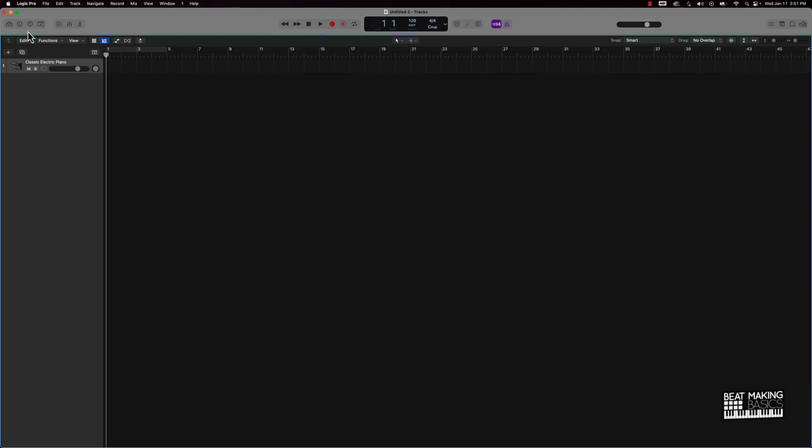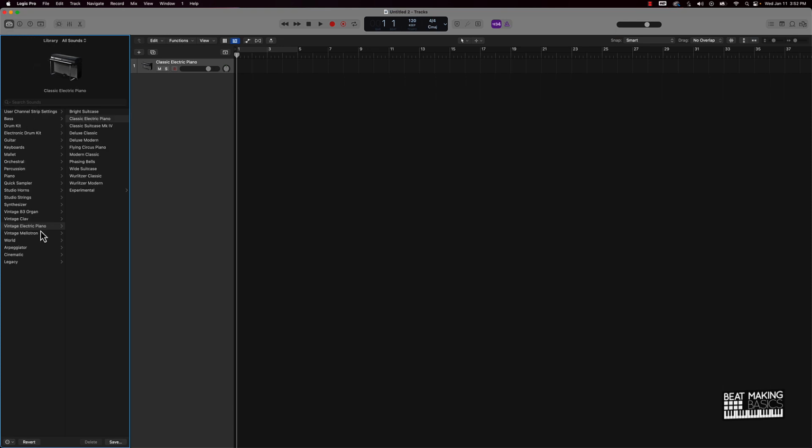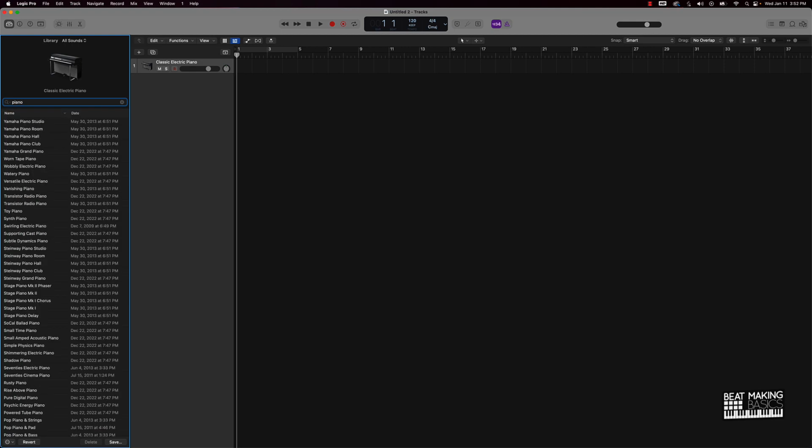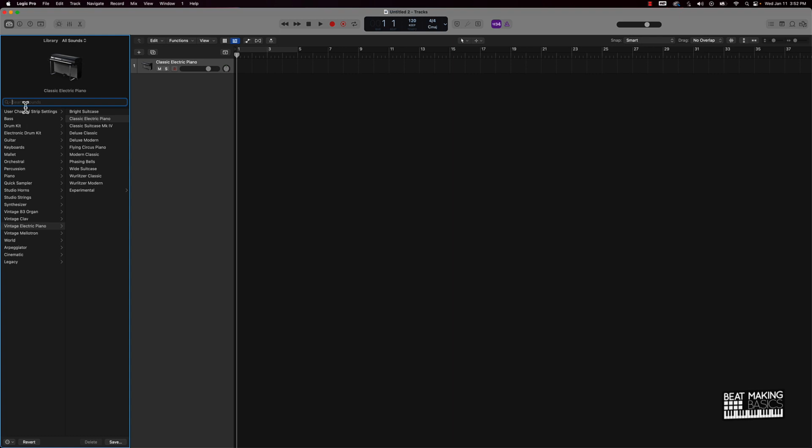Let's go ahead and look at your library. That's going to be your first option right here. And you can come in here and search your sounds. You can say piano, you can say bass, you can say whatever you want, and it will pretty much pull it up there. Or we have these different folders that coordinate with certain things. So you got your piano right here, bass, all the different options here.